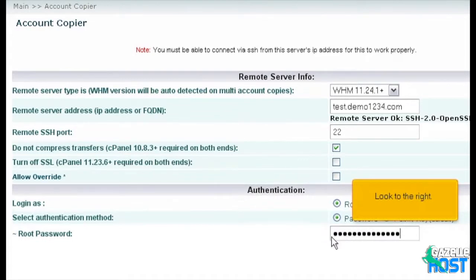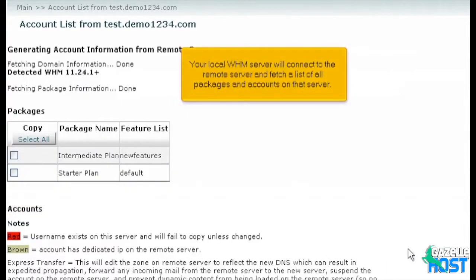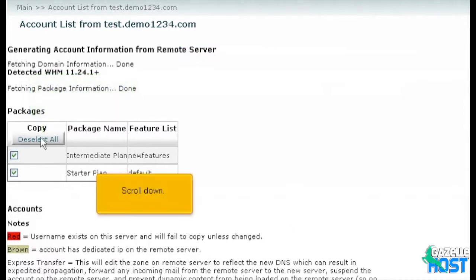Look to the right. Click Fetch Account List. Your local WHM server will connect to the remote server and fetch a list of all packages and accounts on that server. Click this button above the package list to select all packages. Scroll down.